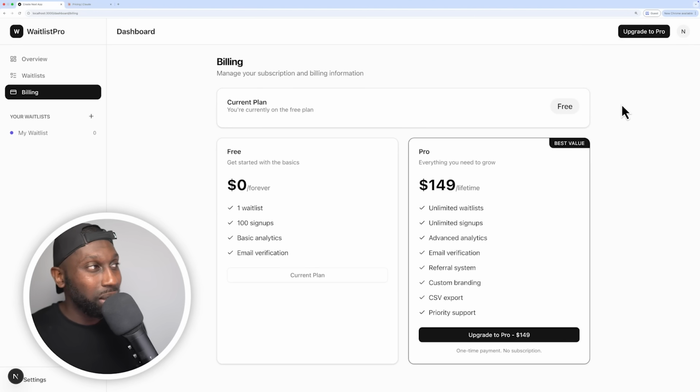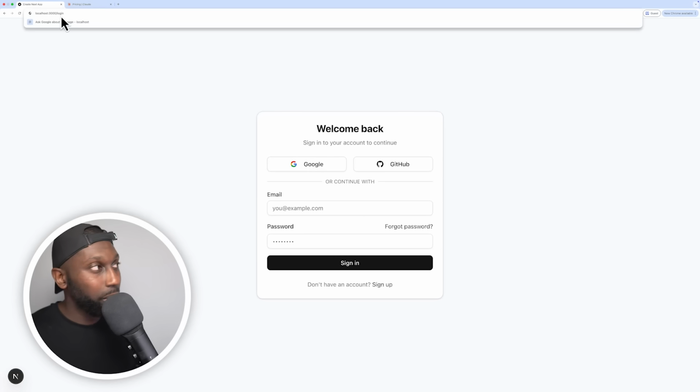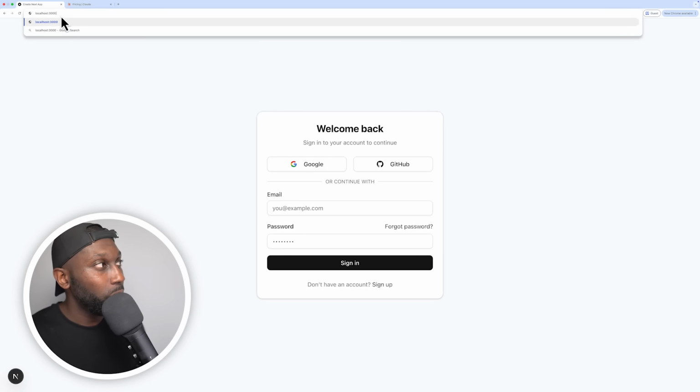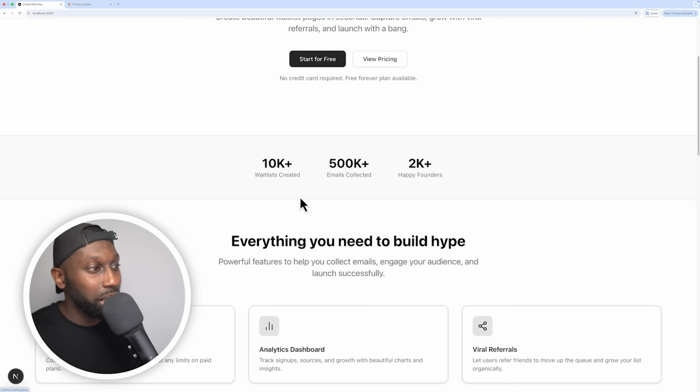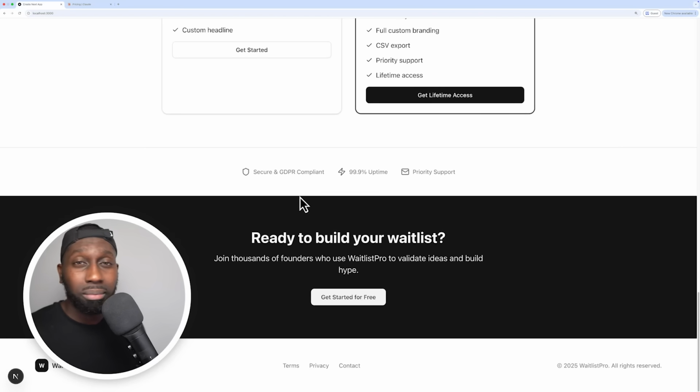So also, if I sign out in here, you can see that we have this beautiful login page. And if I go back in here, so to root, you can see that we have this awesome landing page that you can start using without customizing anything. Without further ado, let's go ahead and get started.